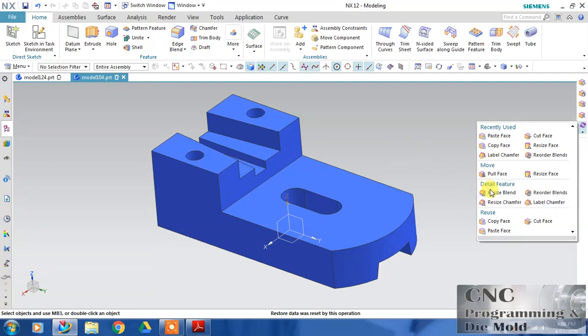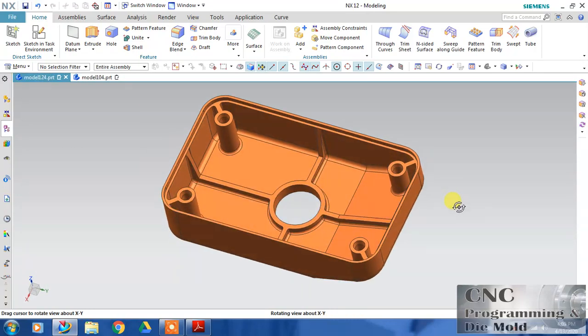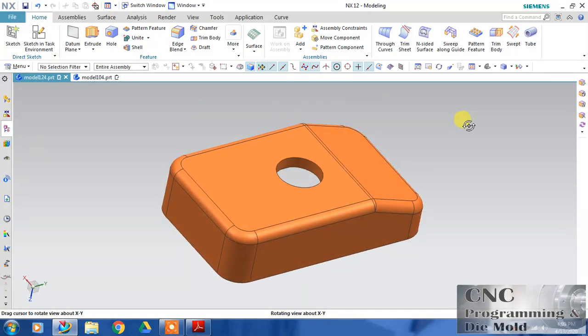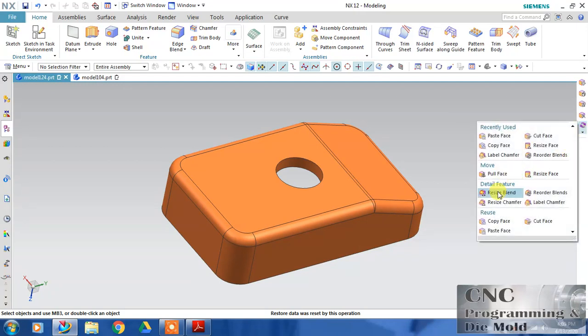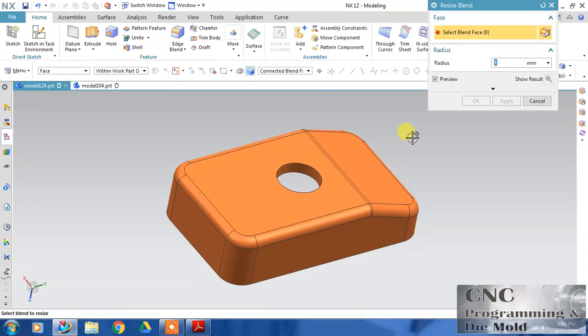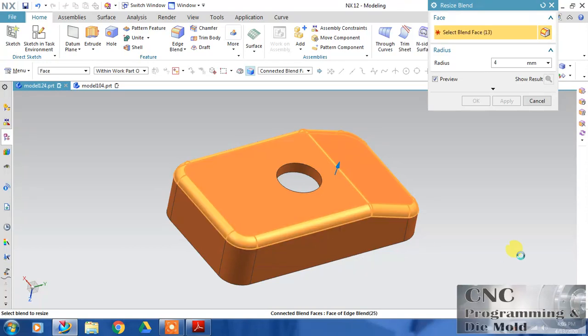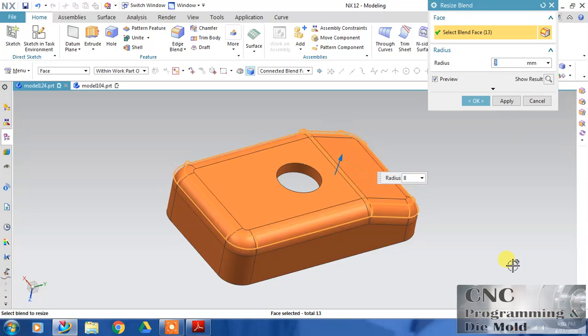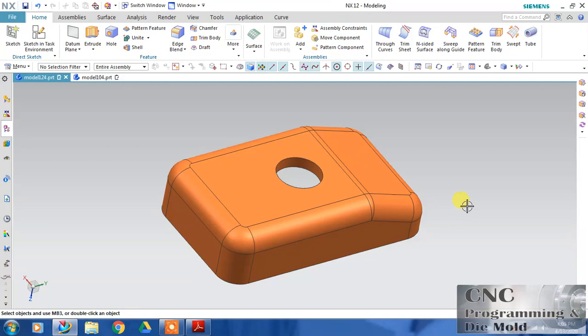Now I have this Resize Blend. So first come to this body. Now I will take this Resize Blend. Resize Blend will change the radius of the blend. Suppose this is 4 and now I want this as 8, then change to 8 and click OK. It will change to 8.